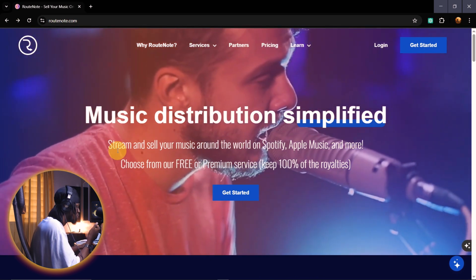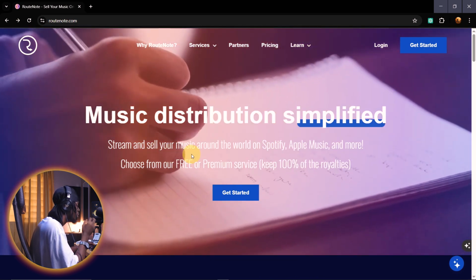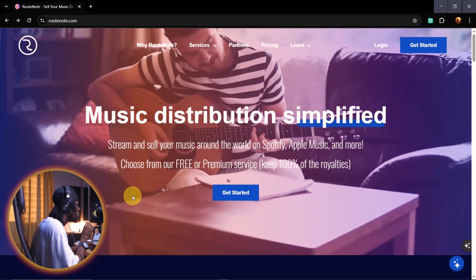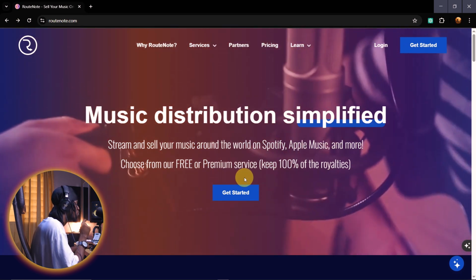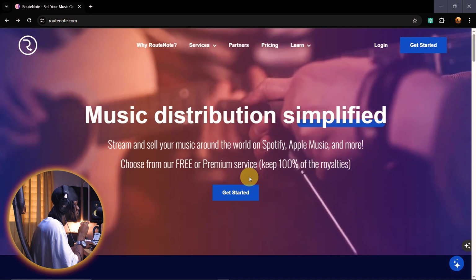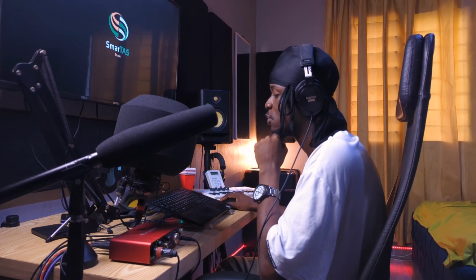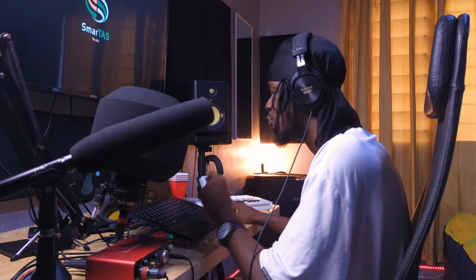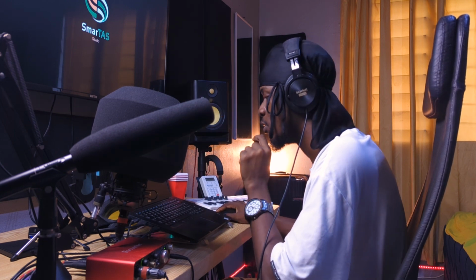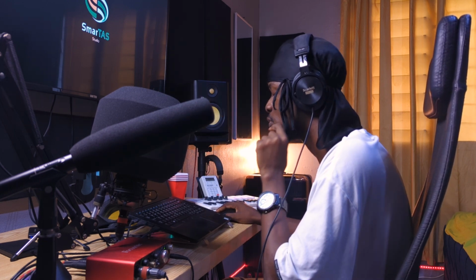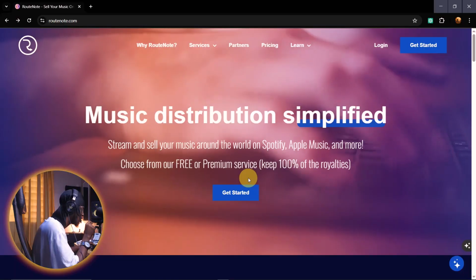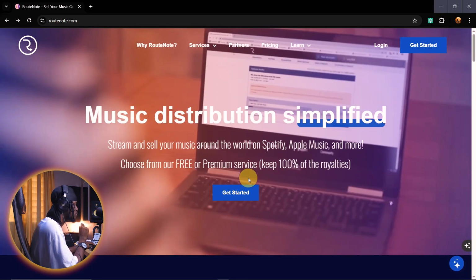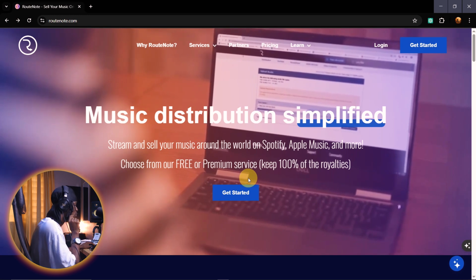And if you can see here, this says stream and sell your music around the world on Spotify, Apple Music, and more, right? Choose from our free or premium service. Keep 100% royalty. Meaning you're gonna keep all of the money your song generates for you on TikTok. Today is about TikTok. There is a lot more about this platform, but let's talk about TikTok specifically. And I will keep doing videos about this until you know exactly how to move your way around this.